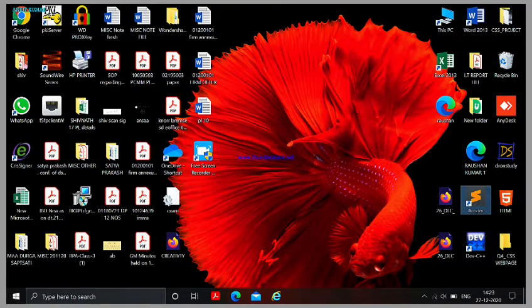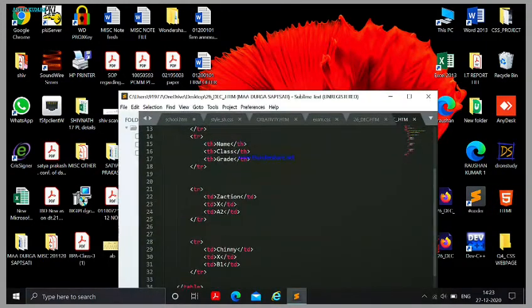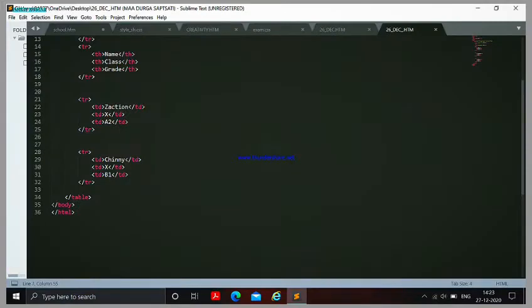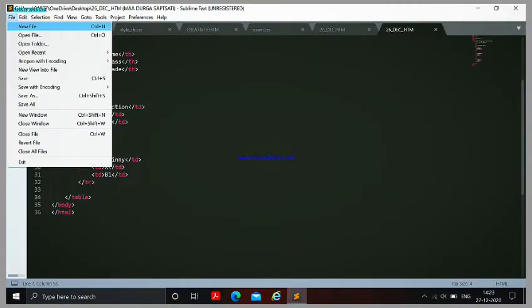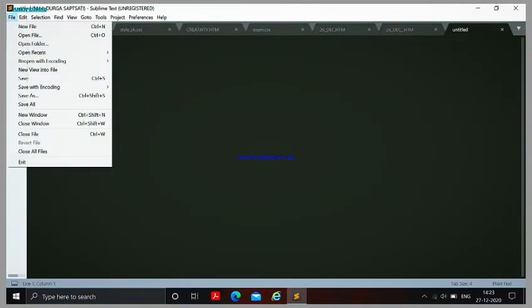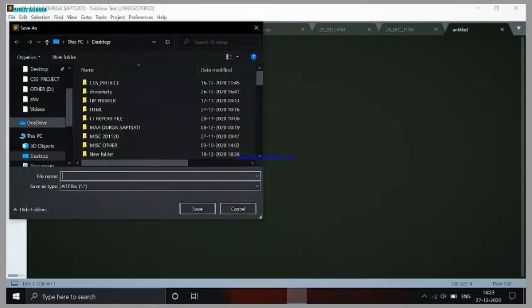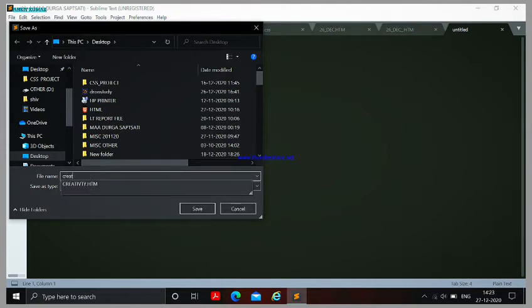Now let's open Sublime or any software you have. Now create a new file and then save it with the extension .html or .htm. Let's save it as creating form.html.